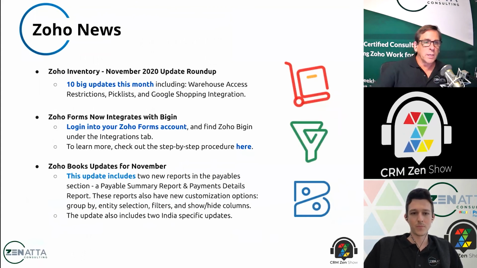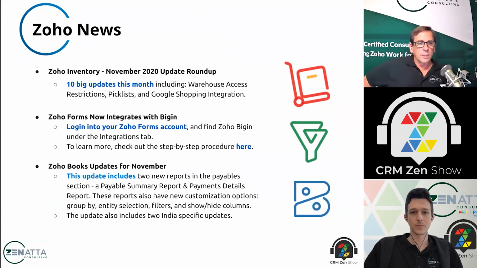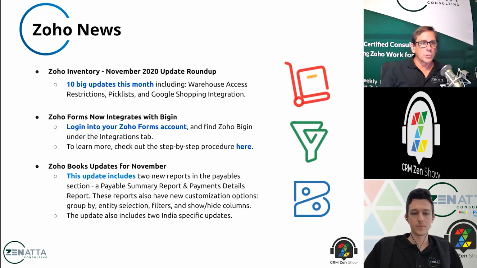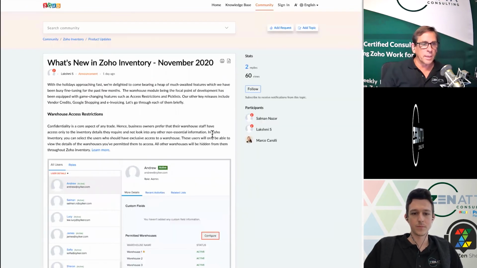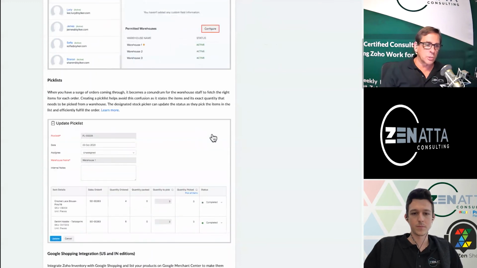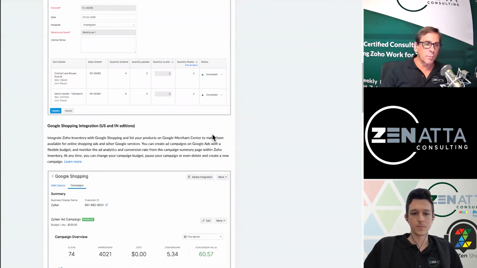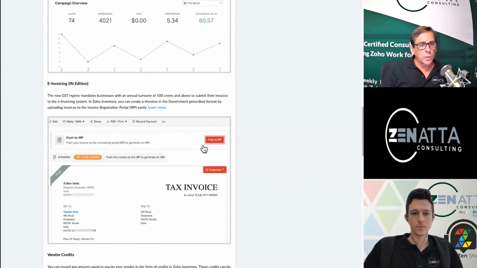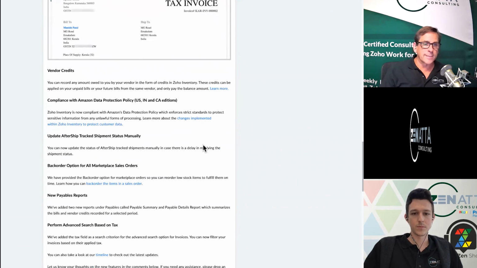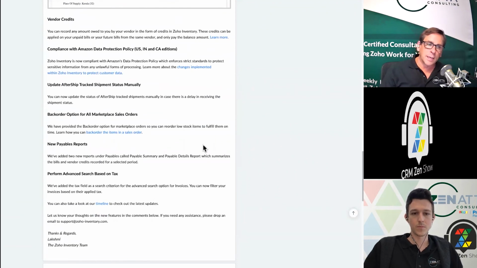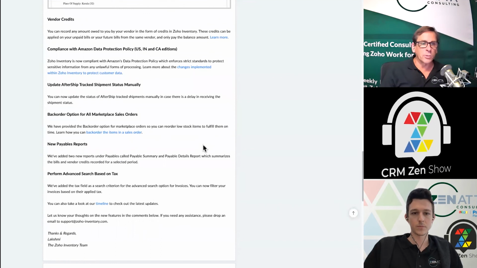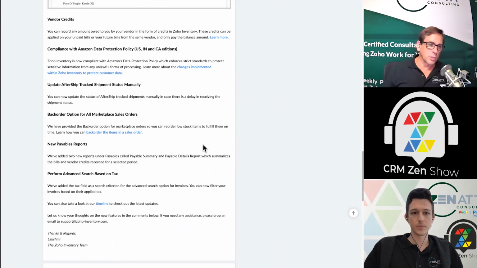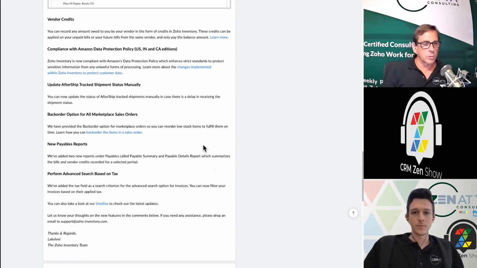And then if it's the beginning of the month, we start to get new updates, what's going on. So Zoho Inventory has a whole bunch of new things that are hitting: warehouse access restrictions and pick lists, and Google Shopping integration. That was kind of the big one. But a lot of things here. Inventory is getting better and better as we go down the line. There's a lot of little things in here. Update after ship, track shipment status manually. These are a lot of little things that we hear from customers where it's like, man, it needs to do this, and we're starting to see them being addressed slowly but surely.